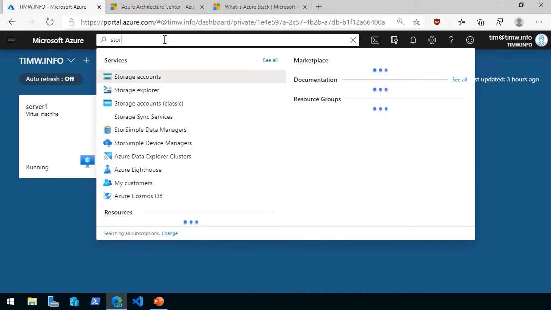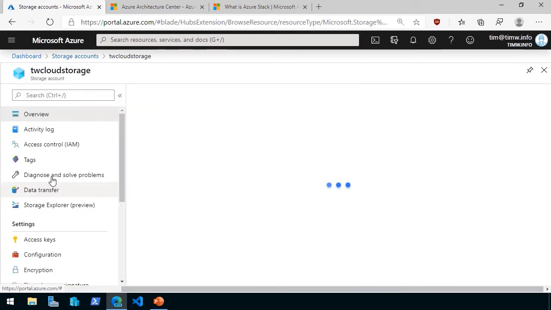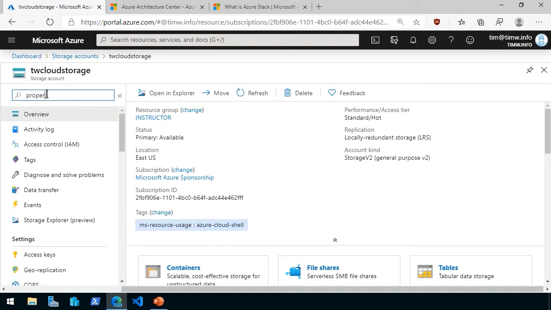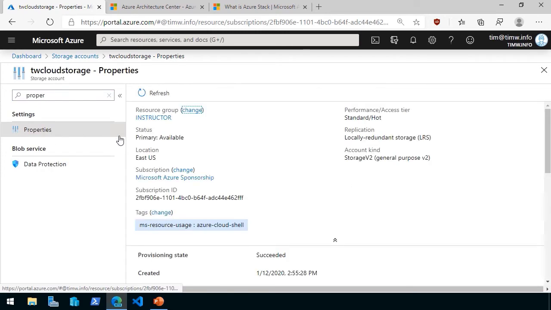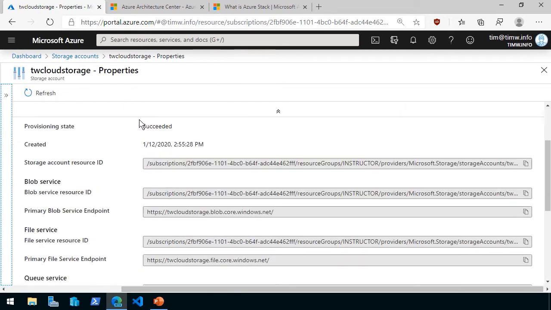Here in the Azure portal, if I navigate to the Storage Accounts blade, let's take a look at one of my storage accounts, TW Cloud Storage. And if I search the settings list for properties, we can take a look at what are called the endpoint addresses for the different storage account services. Let me show you what I mean.